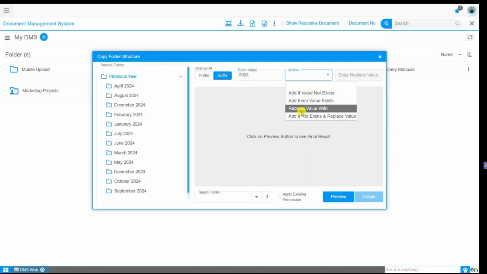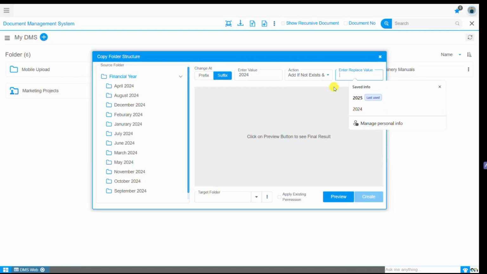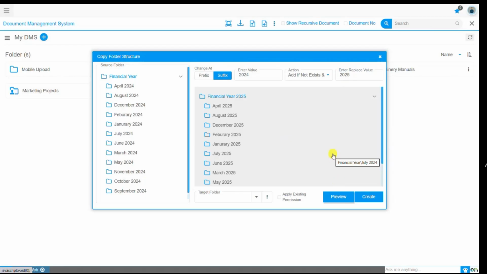Choose Add if not exists and replace value as the action, and enter 2025 in the Replace Value field, then click Preview button. The system will now replace 2024 with 2025 in folders where 2024 already exists, and add 2025 to folders that don't have it. This ensures the value 2025 is applied consistently across the entire folder hierarchy.